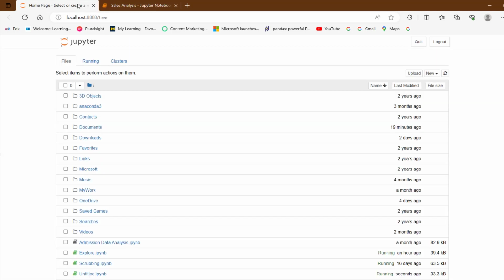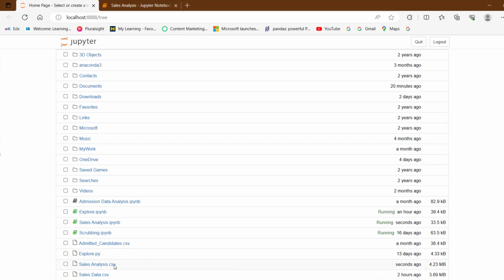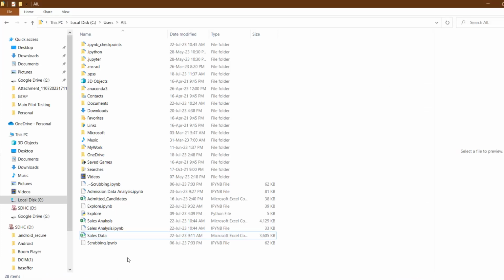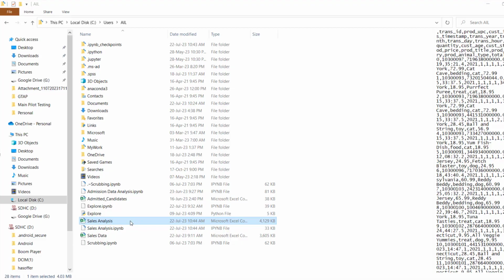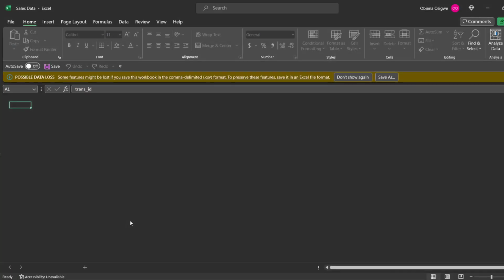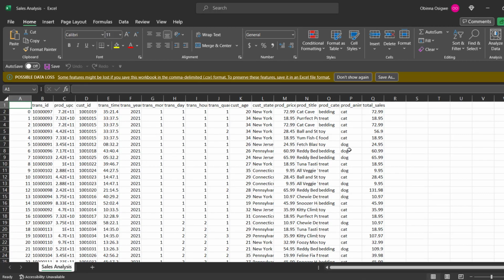If you go back here, we can see that we have a new CSV file called sales analysis. And if we go back to our folder, we can find that we have a new CSV file called sales analysis. So let's open this new CSV file that we created using Python. Wow, this is very, very easy. This is how to calculate total sales of your sales data using Python.